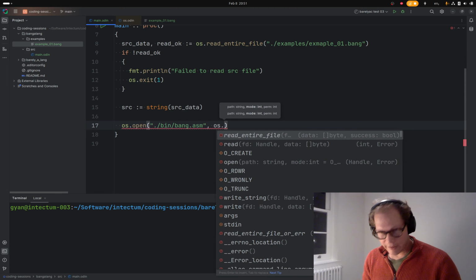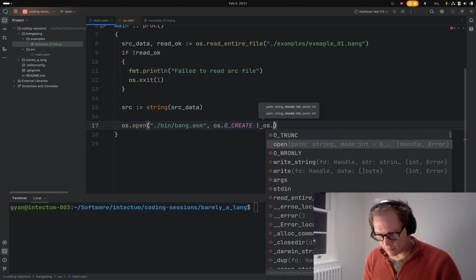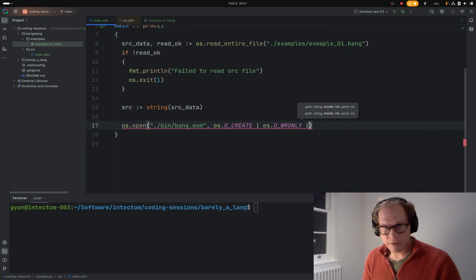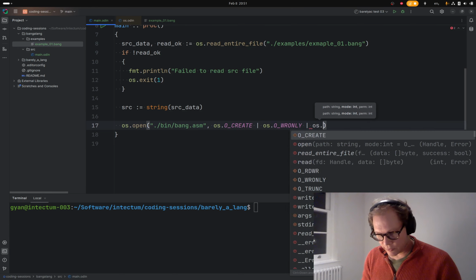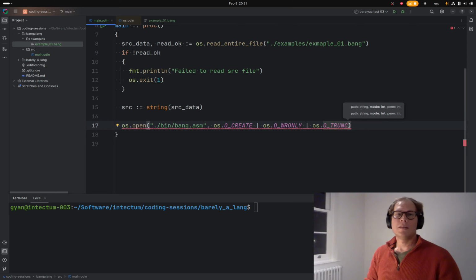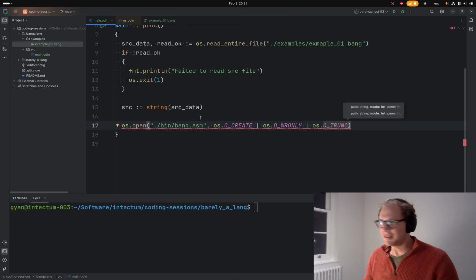And then we need some flags. So we want to be able to create the file. We want to be able to write to the file. We don't need to read it. And then we also want to truncate the file. So every time we run this program, we want to start writing from the start of the file again. If there's an existing file, we don't want to append our code to the end. We just want to override everything.